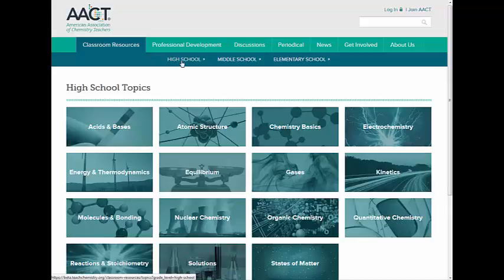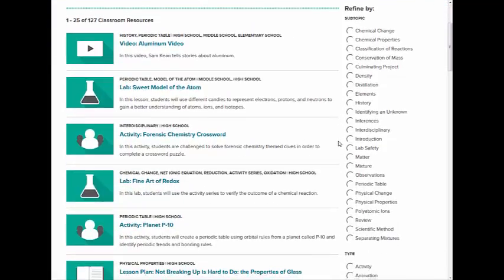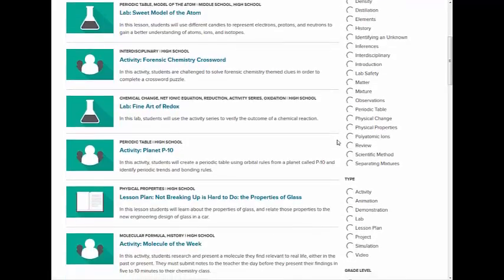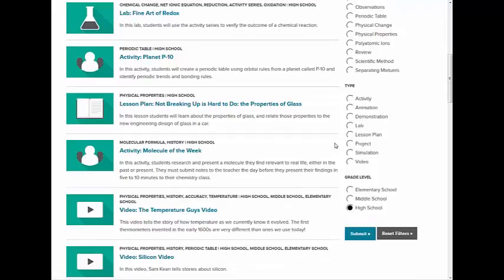To search for a resource, select a grade level. I've chosen high school, and I want to look at the resources in our Chemistry Basics area. You'll see that we've added filters so that you can more easily find resources for your classroom. You can now refine your search by subtopic. There are 24 of them, and also by the type of resource. We showed 8 different types, such as an activity or a demo or a lab, and also by grade level. Since I originally selected high school, that's already checked. However, you could change the selection and then click the submit button.